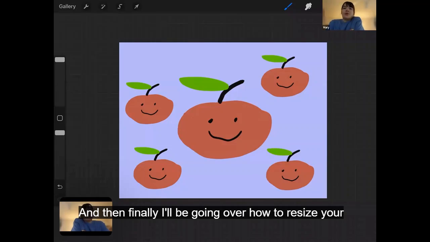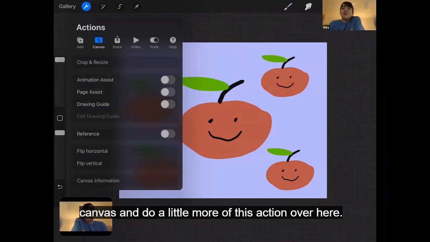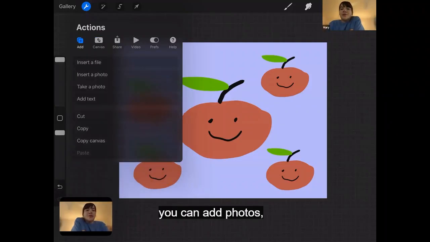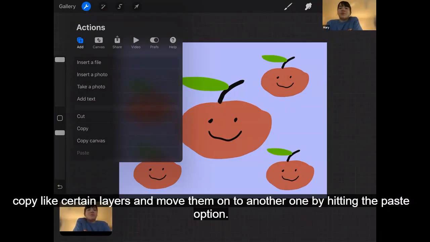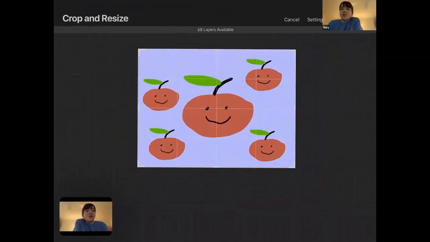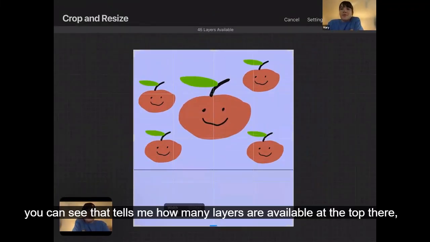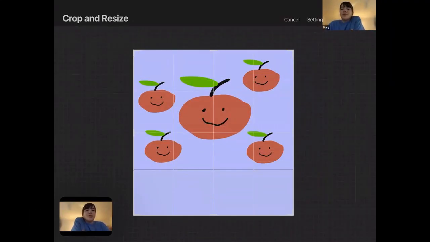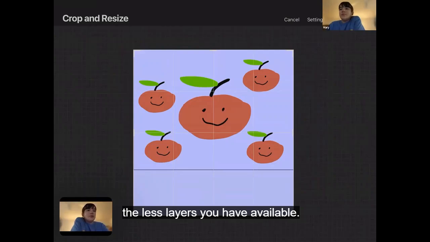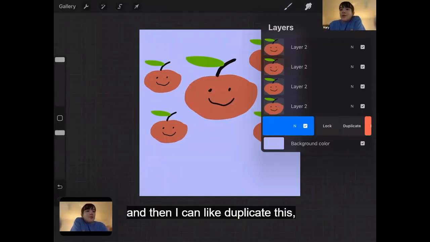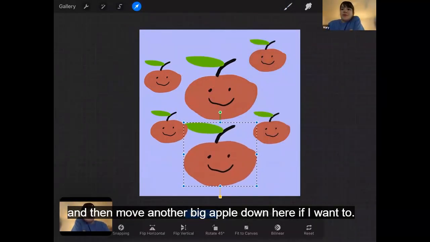And then finally, I'll be going over how to resize your canvas and do a little more of this action over here. So you can add photos, you can copy certain layers and move them onto another one by hitting the paste option. You can also copy and resize your drawing. If I wanted to make it bigger, you can see that it tells you how many layers are available at the top there. The larger it is, the fewer layers you have available. So I can do that, then it'll resize that for me.